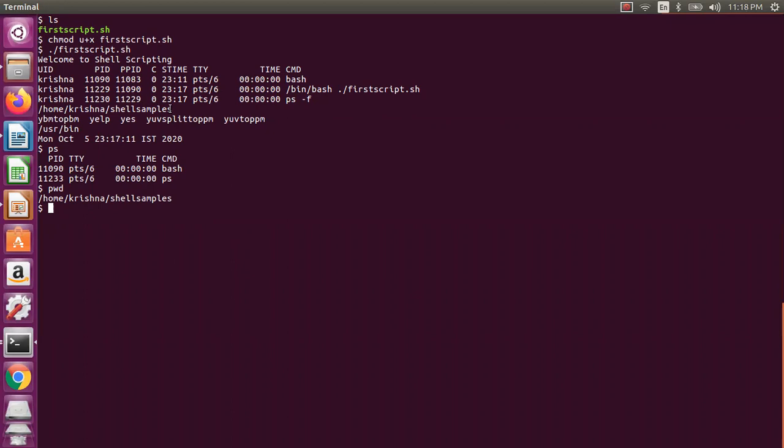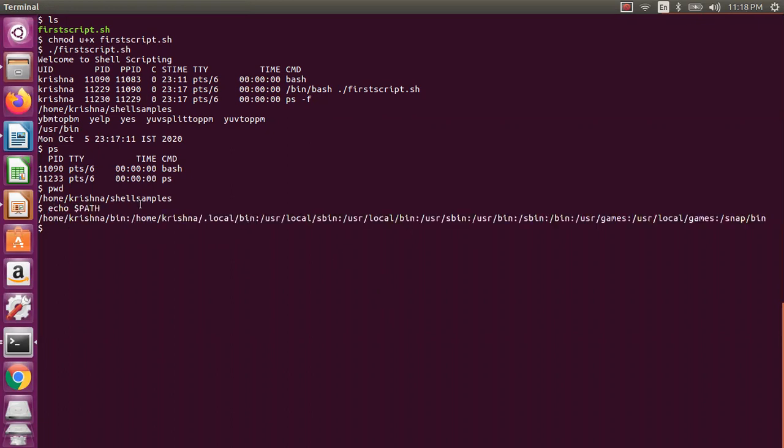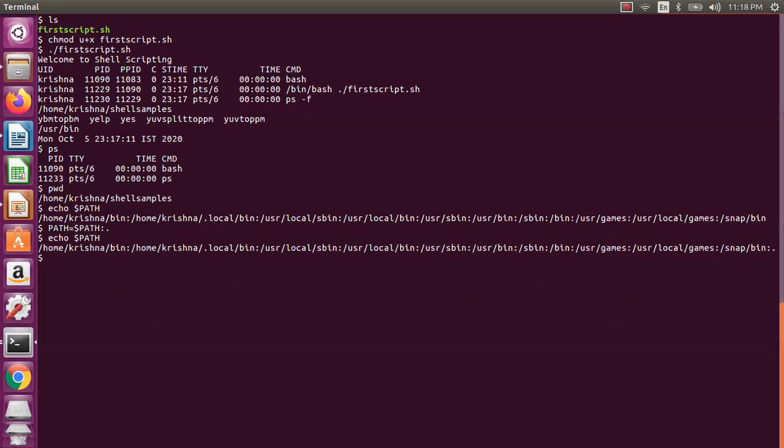Now let us check on the dot slash, which we saw earlier. Now I say echo $PATH. The current working directory is not there in this path, only dot is not there. Let us add that. So I say $PATH; you can add it before or after, it doesn't matter. You can add just dot, or dot slash also, as you wish. Now if I say echo $PATH, my dot will be there at the end.